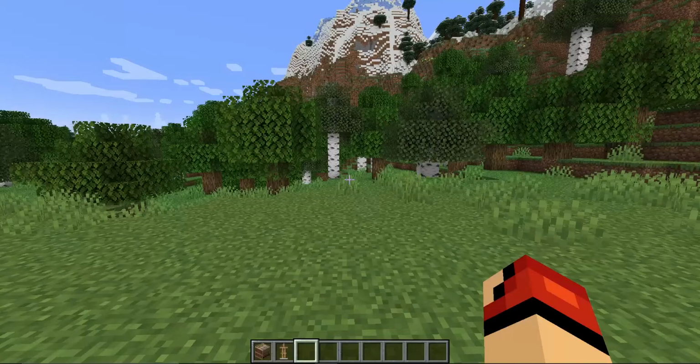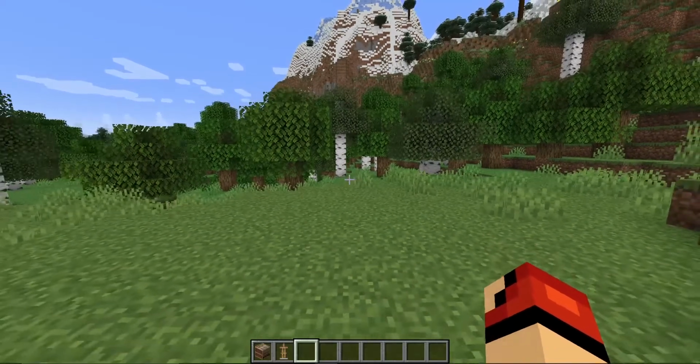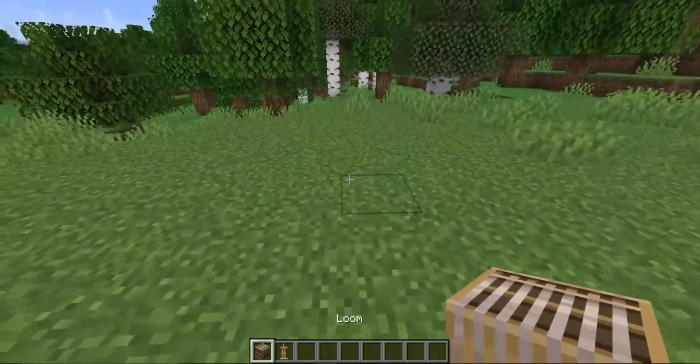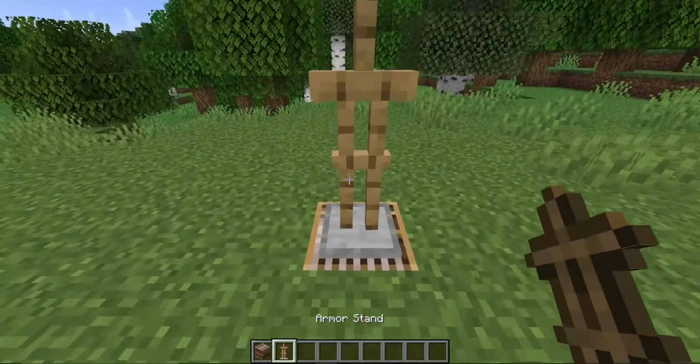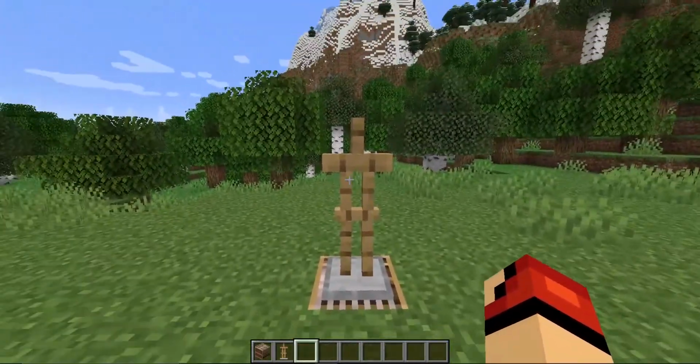Let's start with the basics. Regardless of your configuration, you're going to need a setup. In this case, you're going to need to put a loom, and on top of it, an armor stand. We can now work with this.